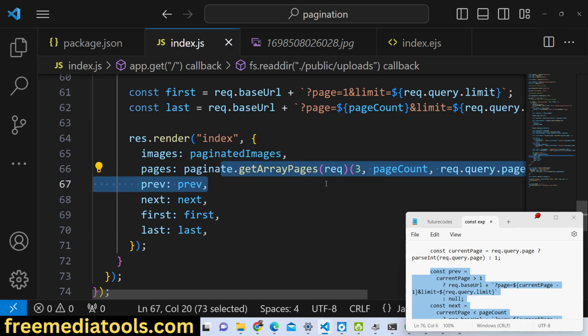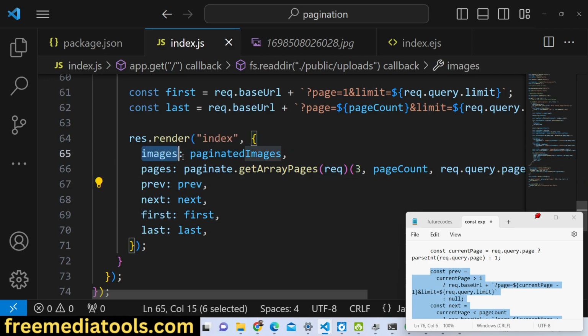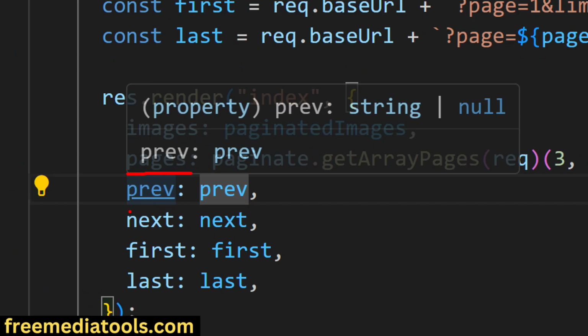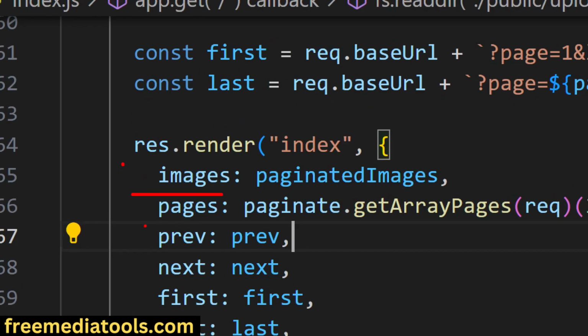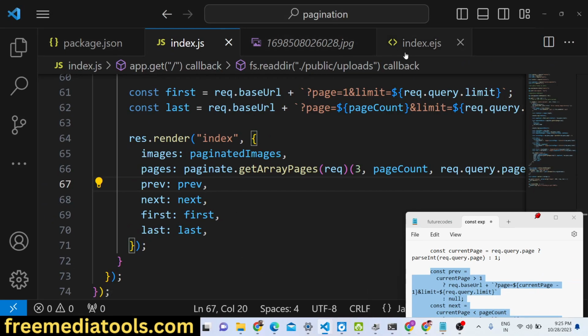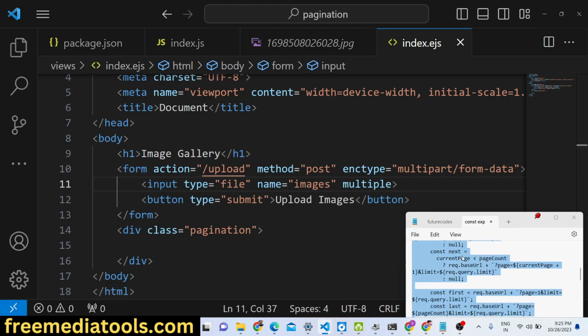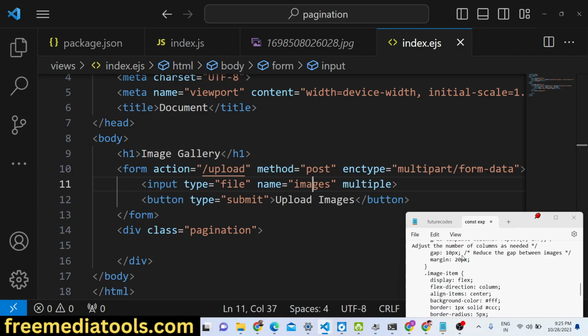You can basically purchase the full source code. Lastly, we are passing all the values, guys. These are the array of images, the number of pages, the previous button, next button, first, and last. All these values we are passing to the EJS template, guys. You will see all these 5 variables. Now we need to display these variables in the browser, so just open your index.ejs file, guys, and right here we will display it.